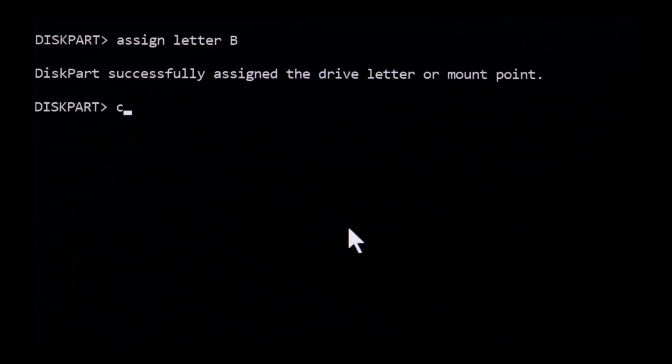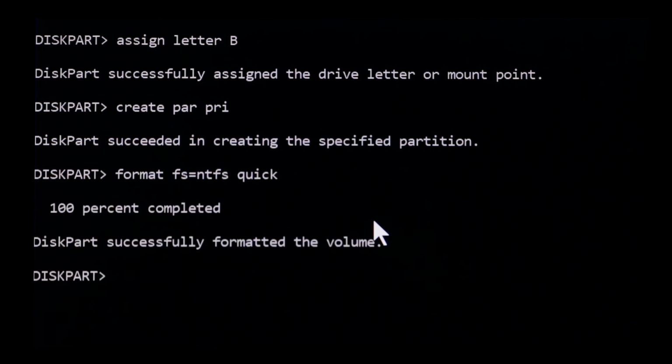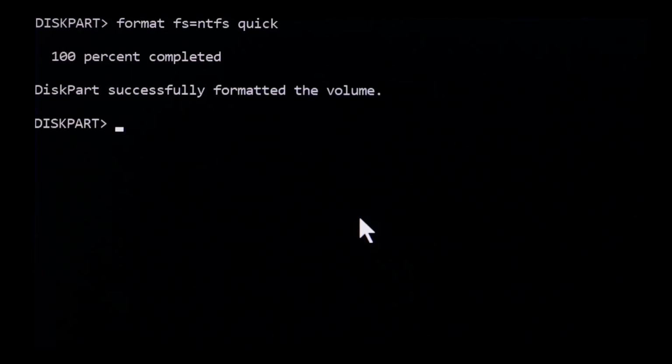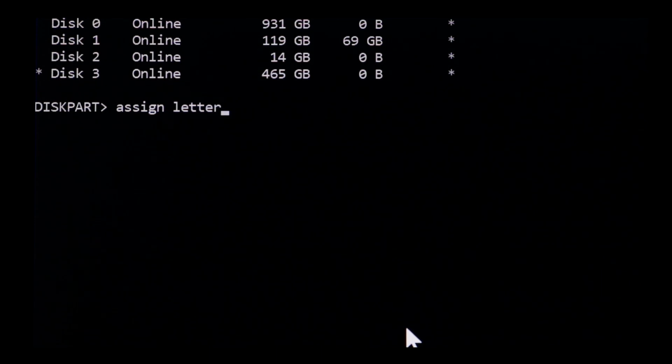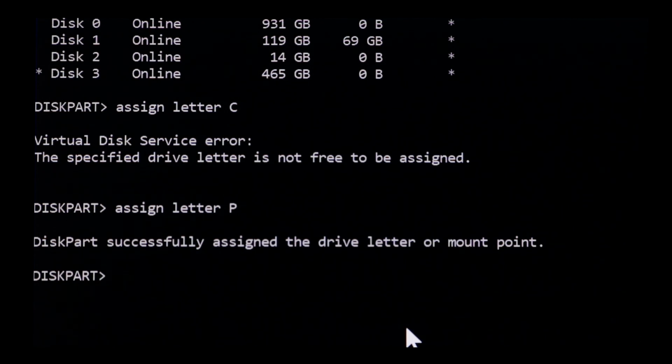So now you want to enter create par pri for creating a primary partition. And after creating the partition, you want to format fs=ntfs quick. This is going to format your partition. Now for your primary partition, you can put any letter as well. But in this case, since I'm using bootrec, which is how I'm running the Windows setup ISO, I can't use C. But either way, it doesn't really matter. So I'm going to put P for primary partition, but remember to keep in mind this letter.